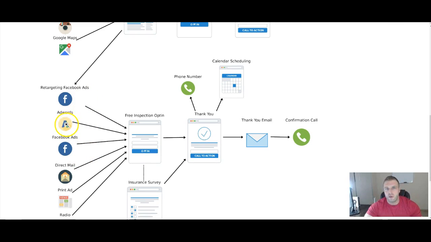The second part, AdWords. And probably most of you are familiar with AdWords. I see a huge problem, not just with roofing companies, but a lot of local businesses. They send it straight to their homepage, and that's not what you want to do. You want to have a landing page dedicated to your actual offer and the actual ads.